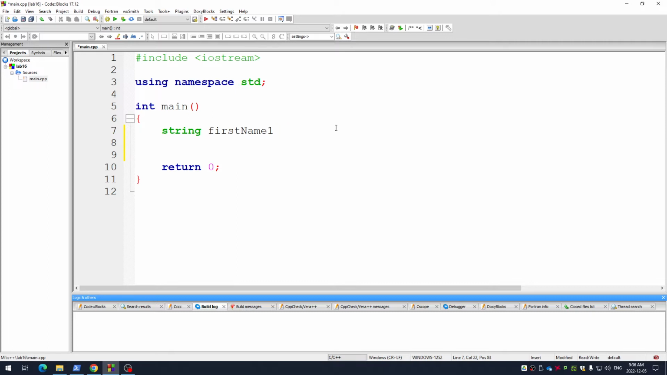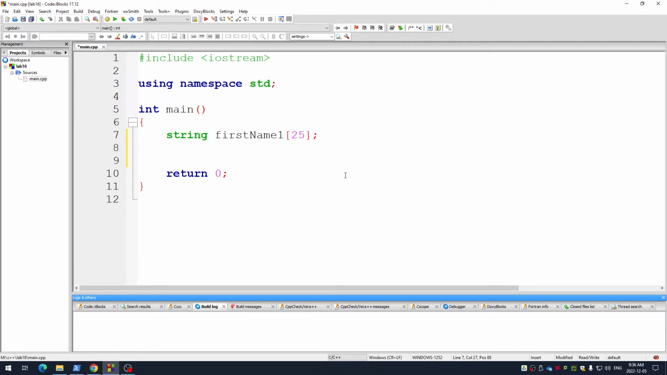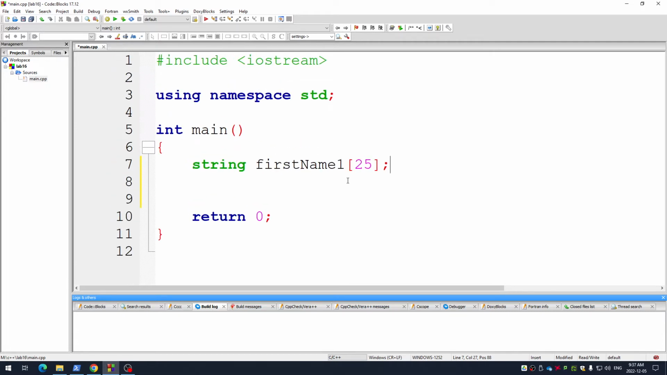I am going to make a variable that holds many, many things. And for now, this one's just going to hold 25. And that's how you do it in C++. You write square brackets, and then you write 25 after it. This in coding parlance is called an array. It's a variable that holds more than one thing.